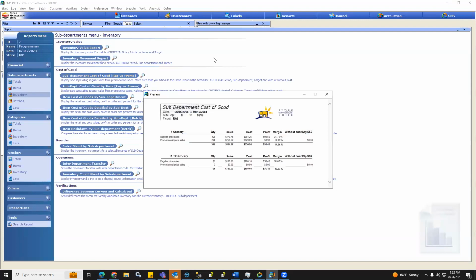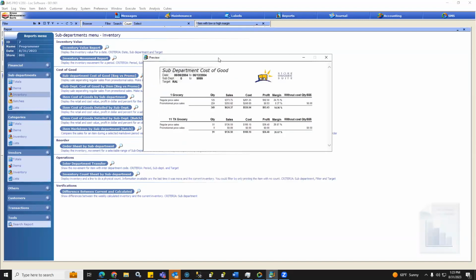This is one I always find pretty useful. It's your sub-department cost of goods, regular versus promo. This allows you to see your margin. So you can set your date range, and then you can come in and see how many of each item you sold by quantity, by sales. So you can see your retail sales dollar amount, what you sold at cost, and then the profit that you made by dollar and by percent, your margin. So you can really do a side-by-side comparison to see how much you made off of your regular price versus your promotional price, your sale price.